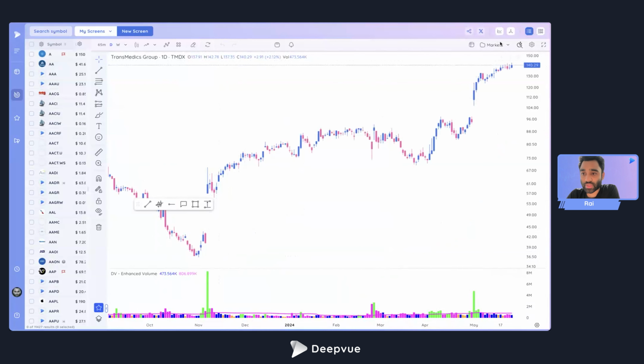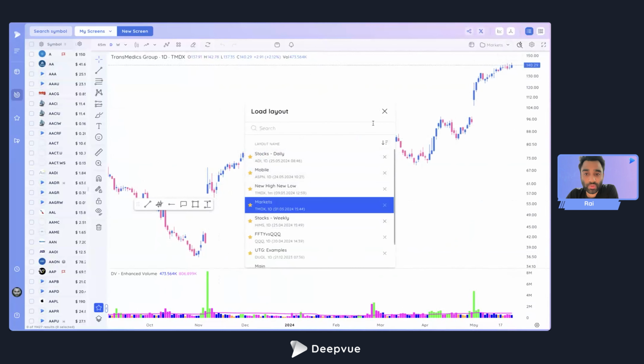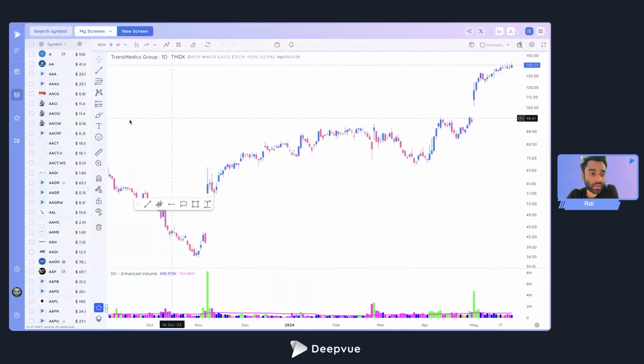So what I would do is I would just go here, make a copy, and then name it anything. And you could save different settings into different layouts in Deepvue. And that's how you would achieve that. I hope that answers the question.